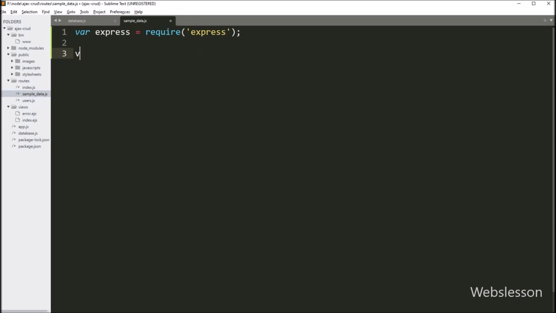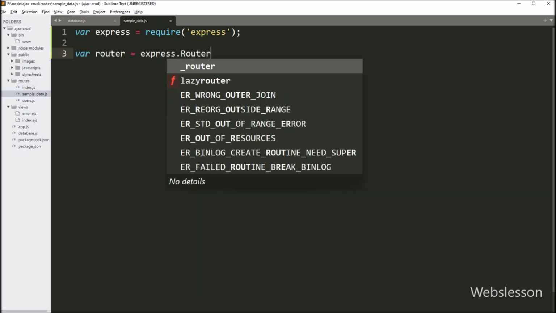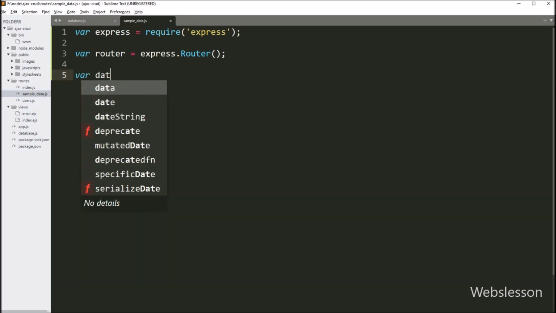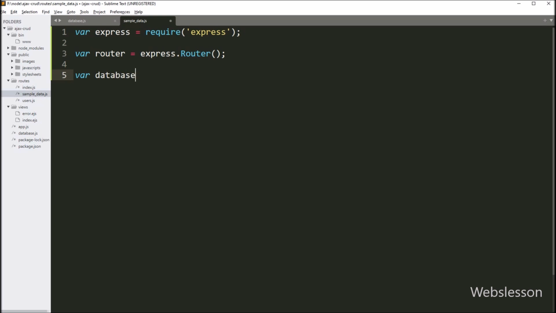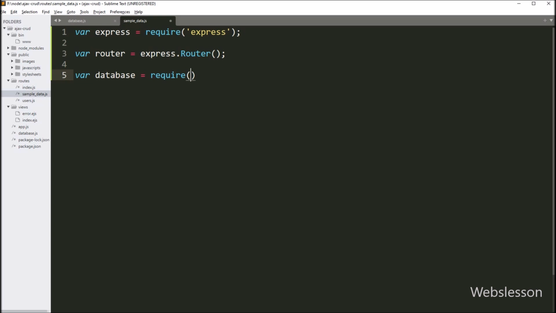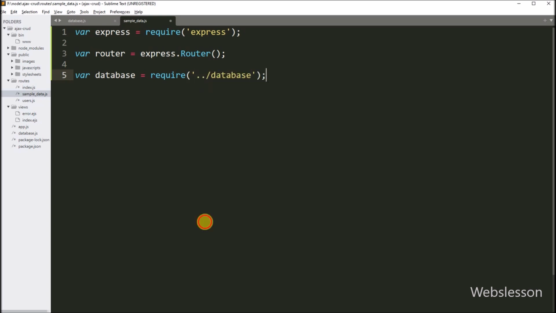After this, we have to create one router variable is equal to express variable.Router function. By using this function, we create a new router object. After this, we want to include the database connection file. For this, we write database variable is equal to require function, and under this function, we write /database. After including this file, it will make the database connection.